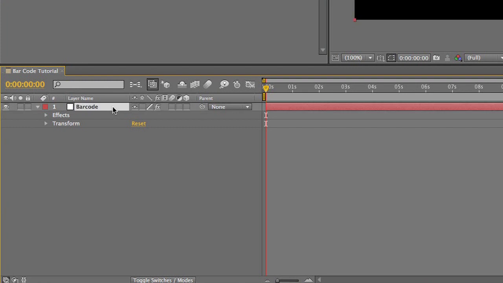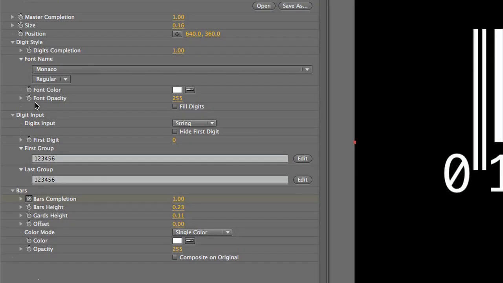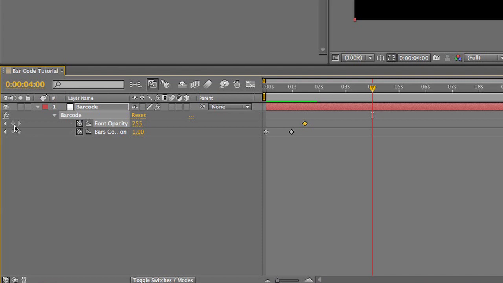I'll go down to the layer on the timeline and use my favorite After Effects shortcut, the letter U, which shows me only the attributes that are keyframed or animated. I'll add my second keyframe at 1 second and set the value to 1. So now the generator draws the bars across the screen. Next, I'll fade on the digits a little later and more slowly by animating the font opacity setting.